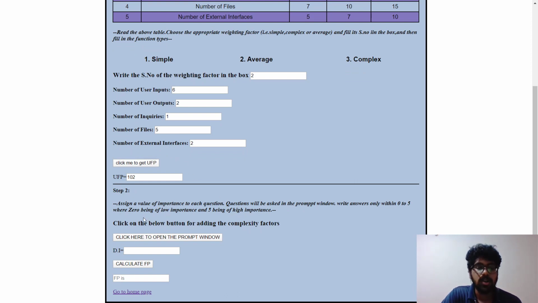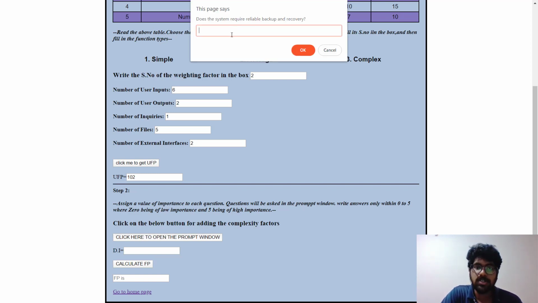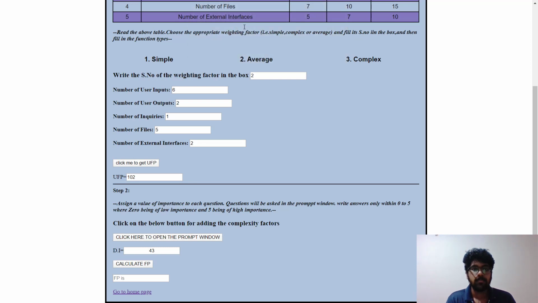And then next we need to go to our second step, where we need to answer a lot of questions. I have used around 17 questions. So let's see the questions. These are standard questions. We need to answer from 0 to 5, 0 being the lowest importance and 5 being the highest importance. So let's go ahead. I'm going to give some random values for now. Okay, so we got the impact as 43.